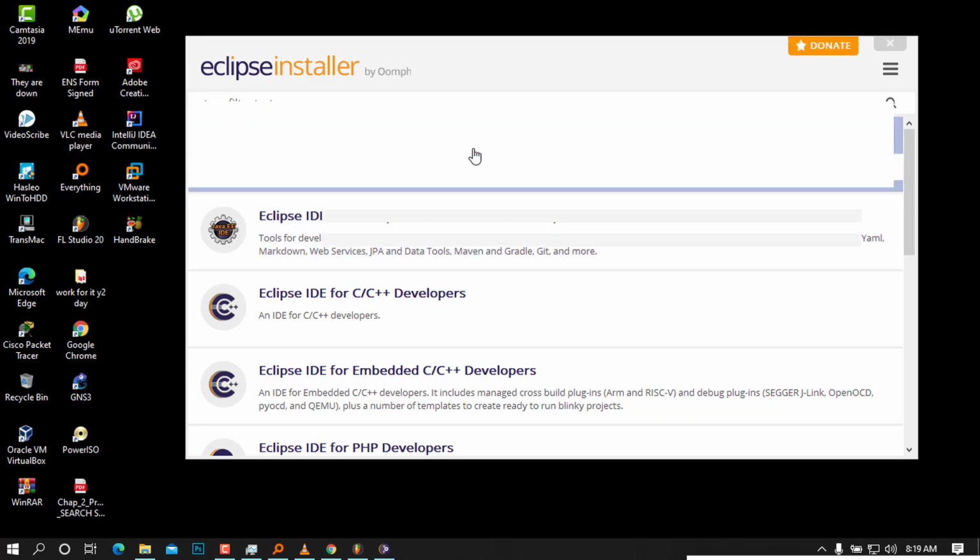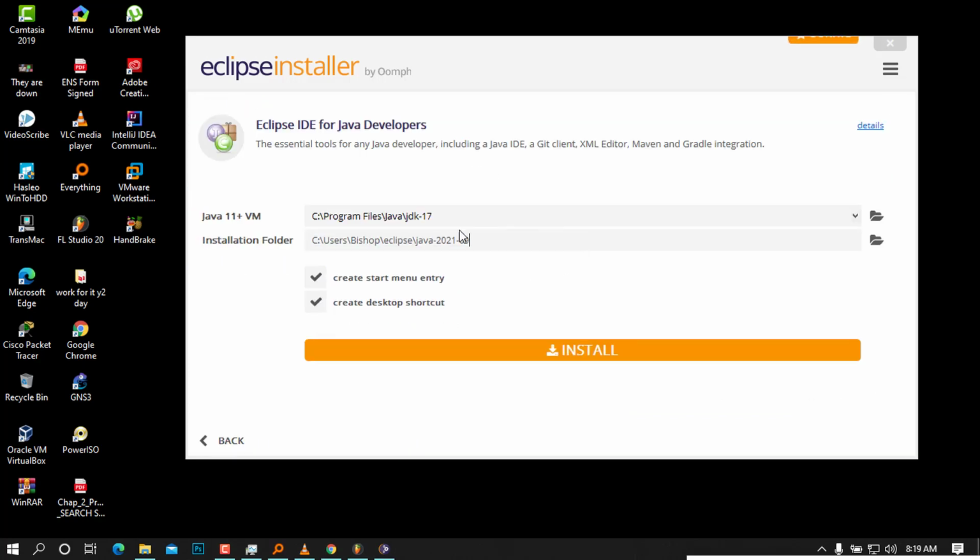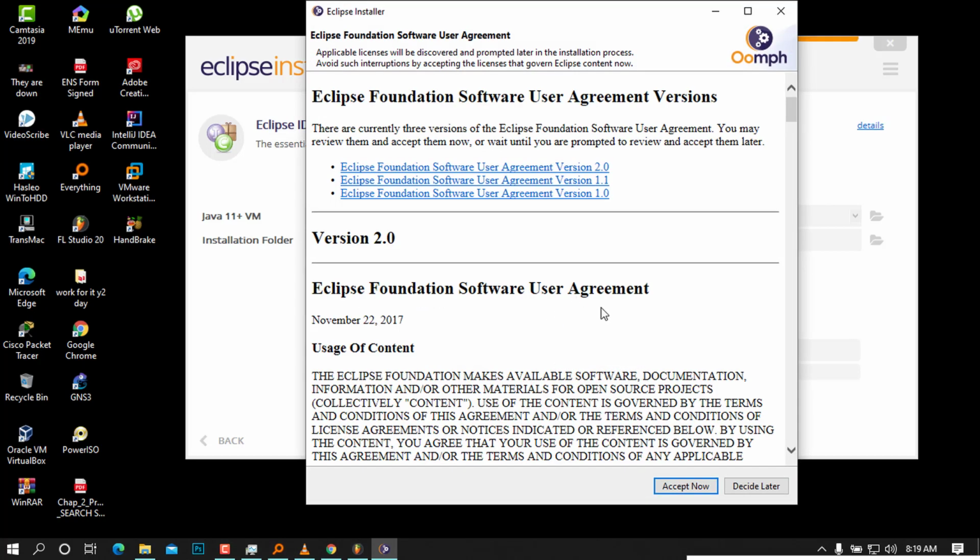Go ahead and choose this one, and after you choose that, it will automatically detect our JDK folder, and you can see that this is my JDK folder, and I have JDK 17 as the current version installed on my PC. If you have another one, you can see it will be detected, on this first Java 11 or plus VM. Okay, and the installation folder will be this one. It will be under Users, then my username, then eclipse and java 2021-09. Go ahead and press install to start the installation.